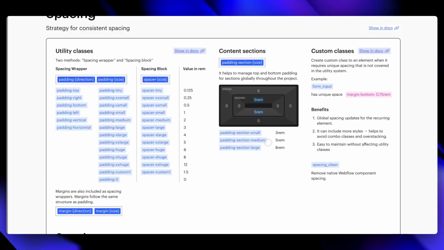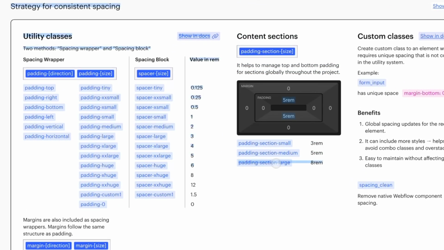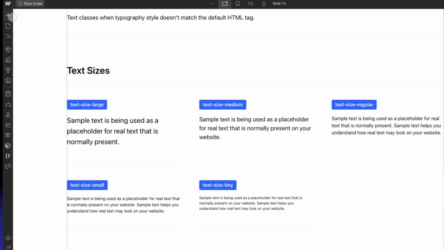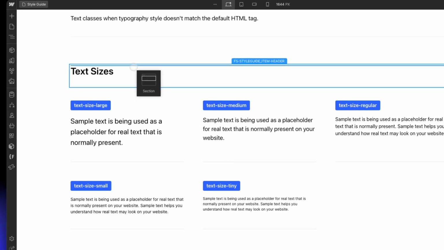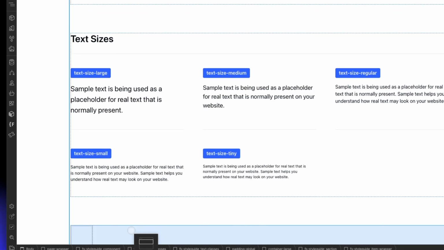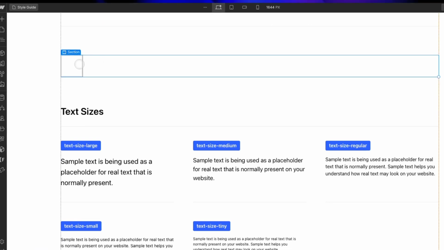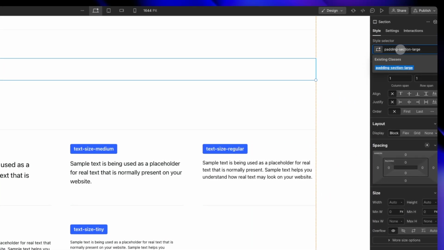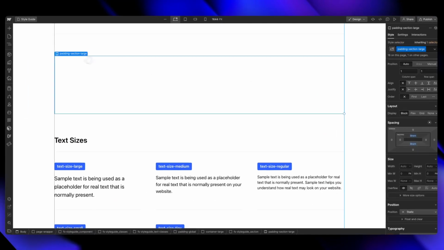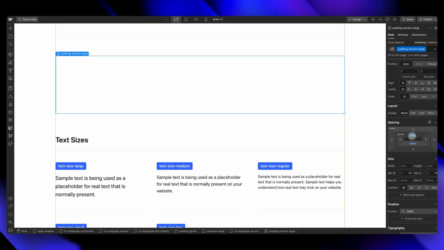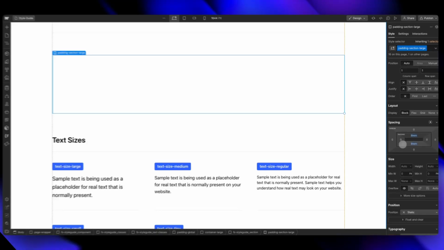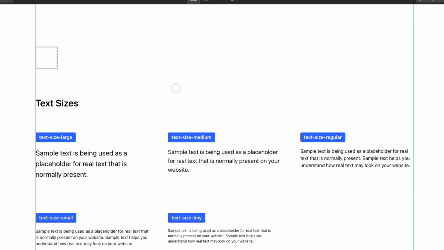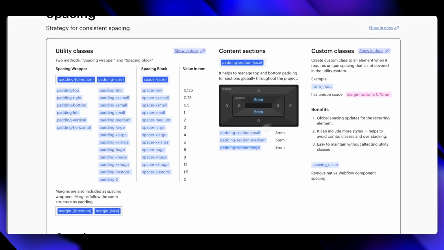So if you have a section that we need padding which is larger, I'm simply going to do a quick example over here. This is related to the sections again. So yep, let's go over here. Let's create this section, and you can see how I can actually apply the padding section larger, and this is going to essentially add the 8 rems top and bottom to this section and give it a basic style. So this is going to be specific for the sections. For all the other elements, utility classes for the spacing wrapper and spacing block.